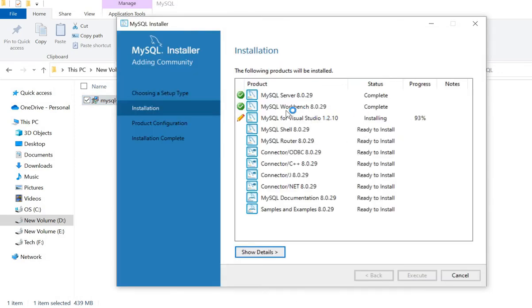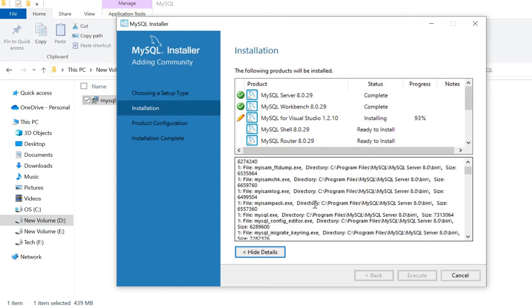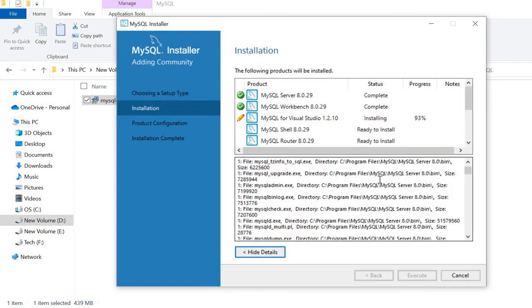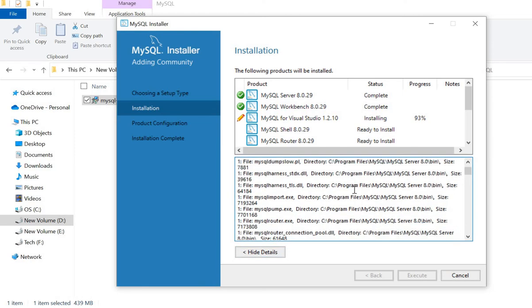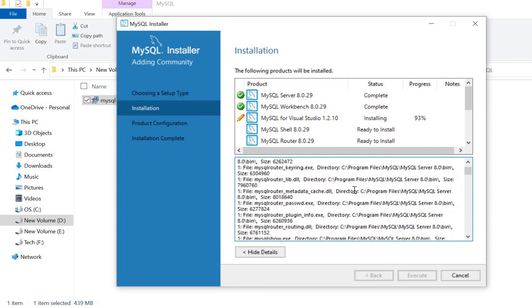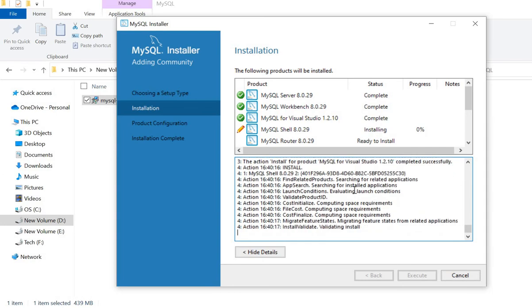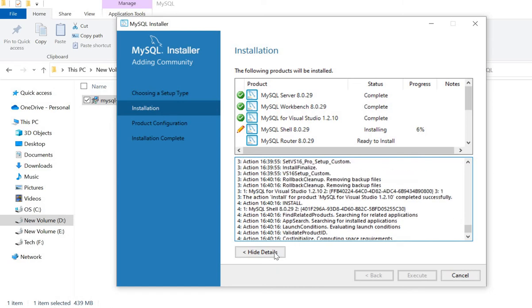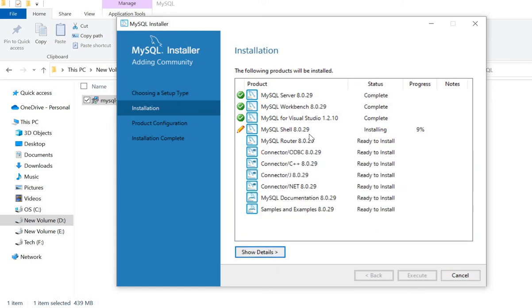You can see the progress now. Workbench completed, and Visual Studio is currently executing. You can see the details at the bottom: what exactly it is doing and where exactly it is getting installed. Currently it is going into C Program Files, which is the default directory. You can change it if you don't want to use the C drive. Some people sometimes don't want the C drive, so that is why you can do that. Now the shell is running, next router and so on. It takes a while.